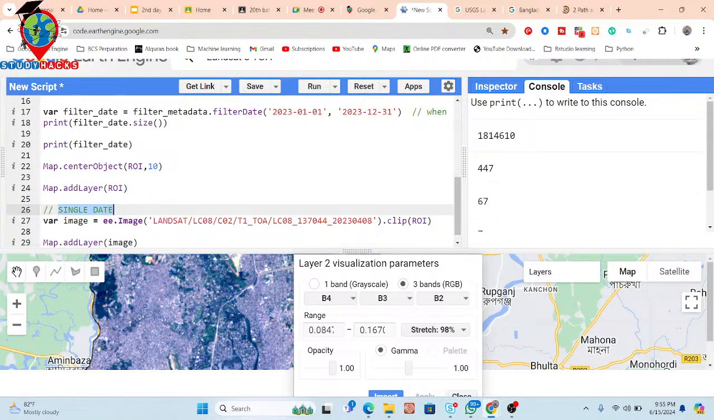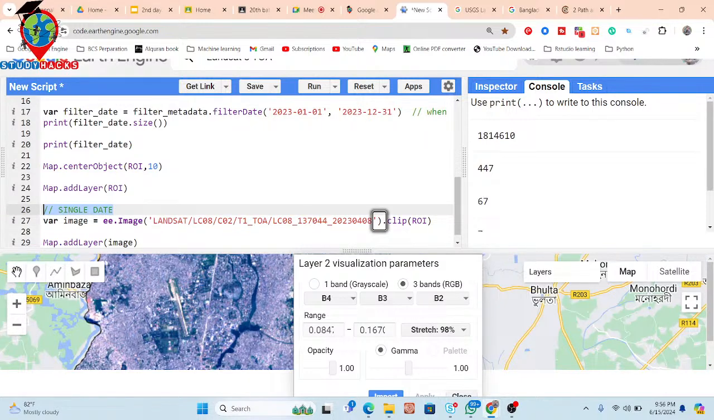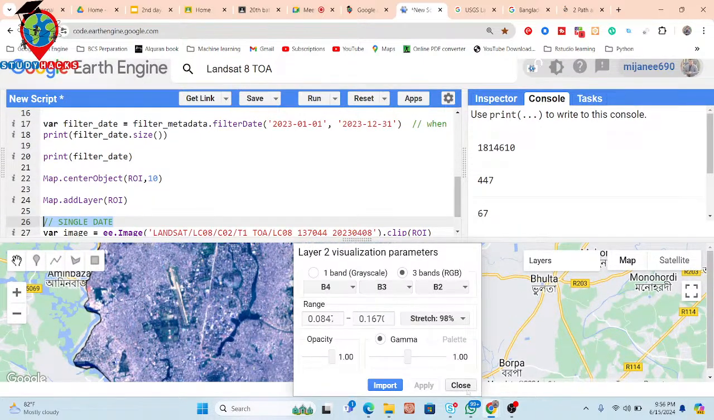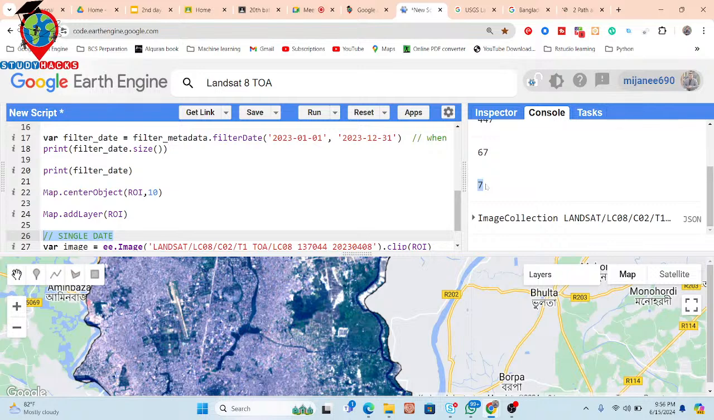We can easily show the single date imagery, and further we can use it for land use, land cover, NDVI, crop classification, or any other remote sensing tasks. So it's called the single date image collection. But if you want, you can also create a composite. Suppose here I got a total of 7 images, and I want to use these 7 images to create the composite.